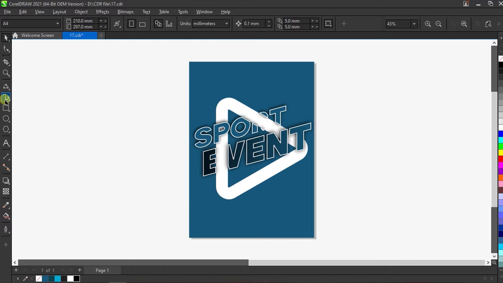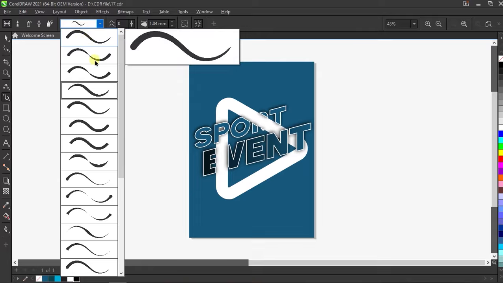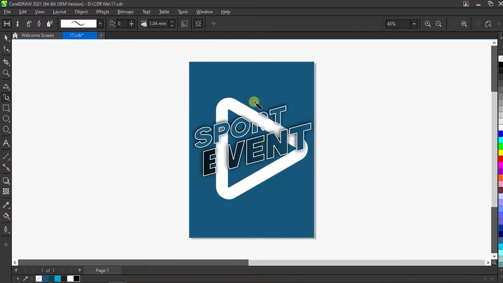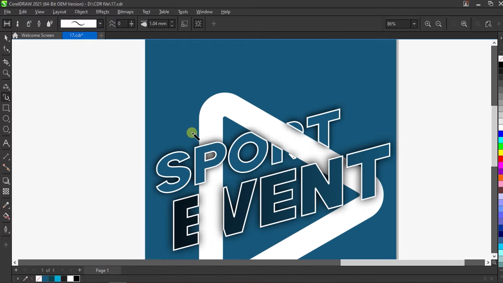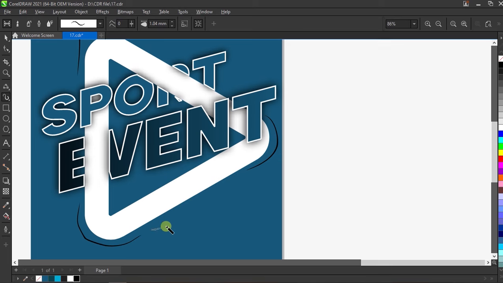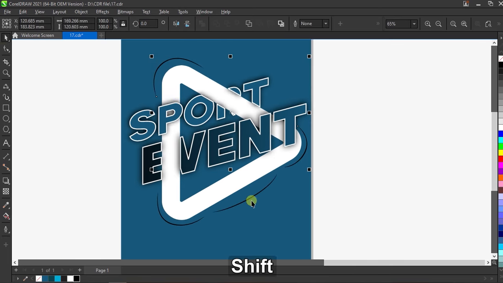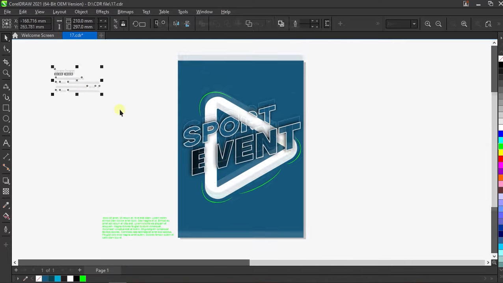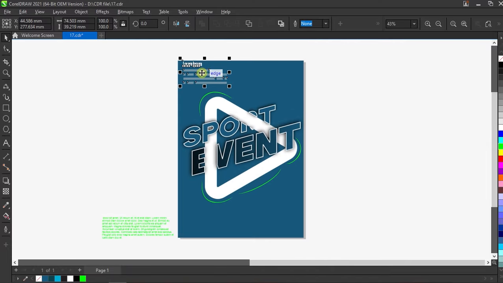Choose the Artistic Media tool and pick a brush style like sparks or grass. Draw flowing strokes around the design and adjust them with the Shape tool. Fill these elements with green or any color matching your theme. Add event details like date and venue using the Text tool.